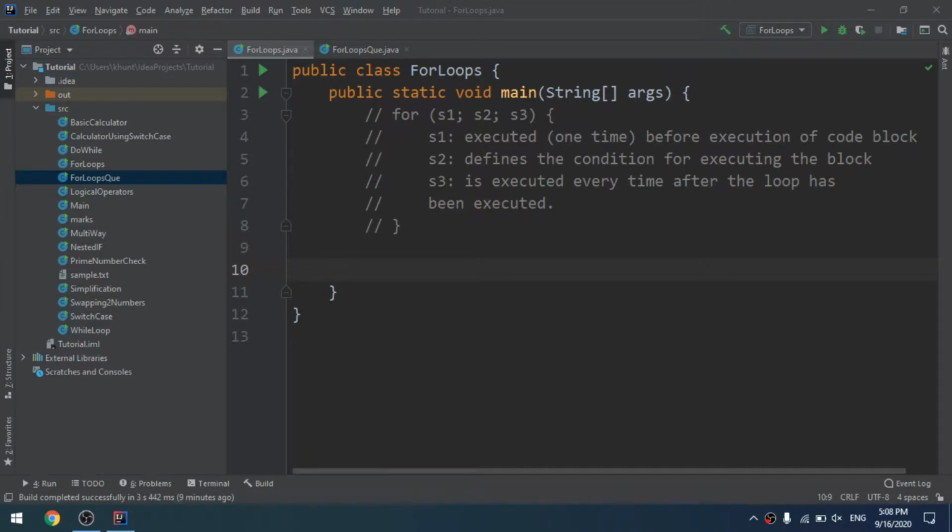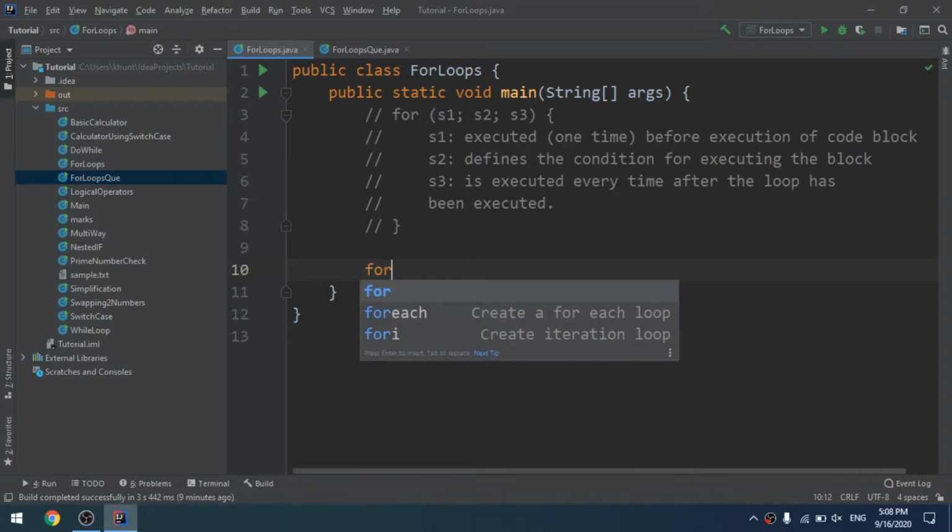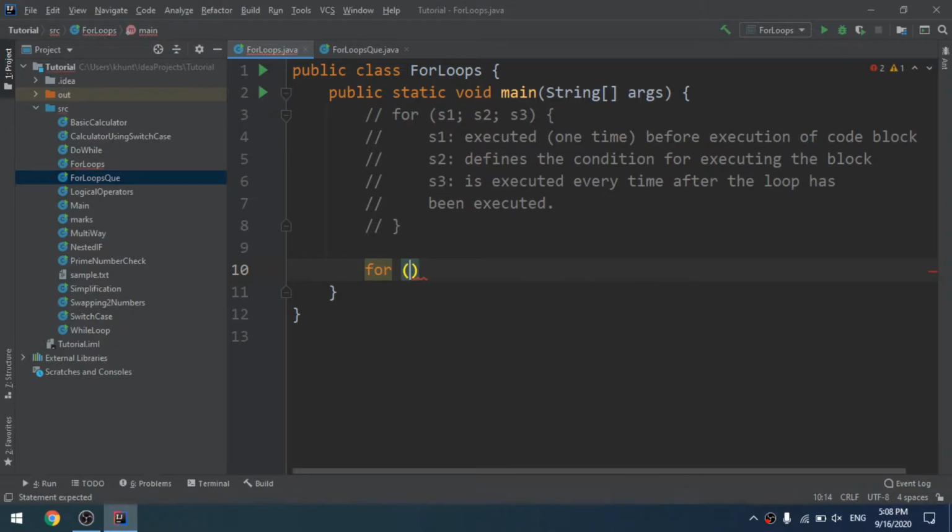Okay, so let us see how a for loop works in Java, what the syntax of a for loop is, and how we can represent a for loop in a Java program. Let me write for, using the regular round brackets, and inside it I would say int i equals 0. And I would say i less than or equal to 10, which is my statement 2 defining a condition. At last I will give statement 3, which will be i++, executed every time after the loop has been executed.